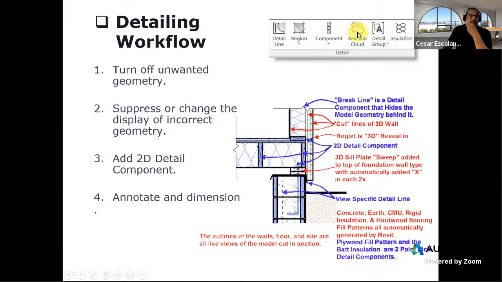We use Revision Cloud for project management. Or you can add a detail group. A detail group is a collection of two-dimensional objects. It's like a model group, but it is only visible and applied on top of a view. And insulation objects. All the elements you need to do a detail will be available to you in the Detail panel.